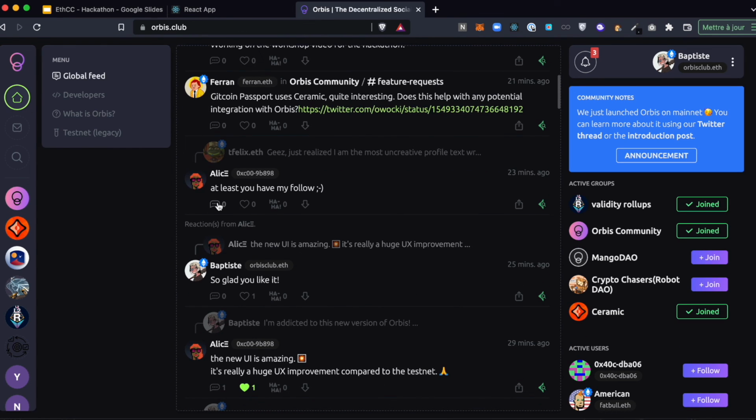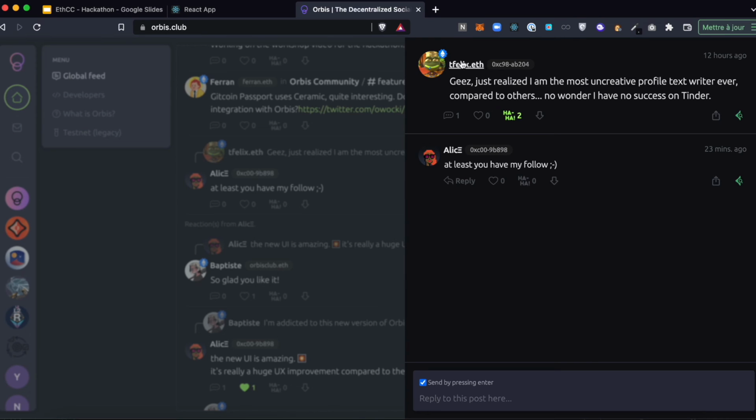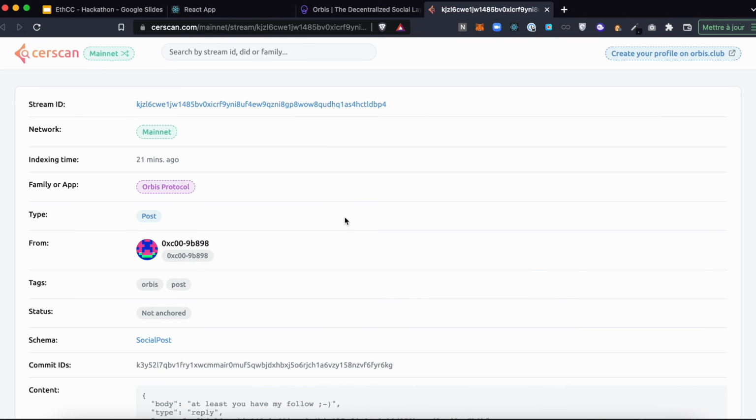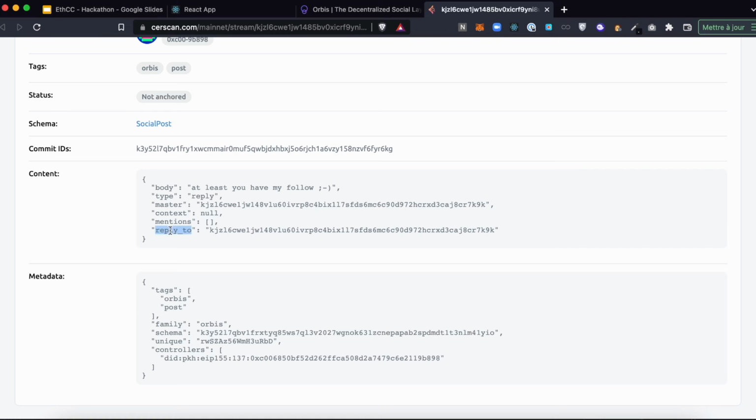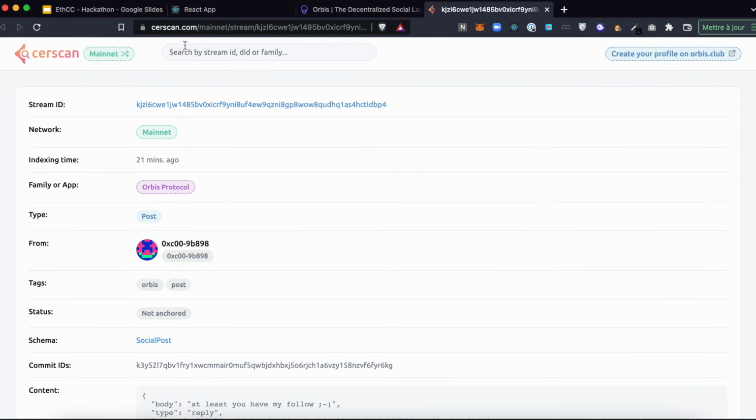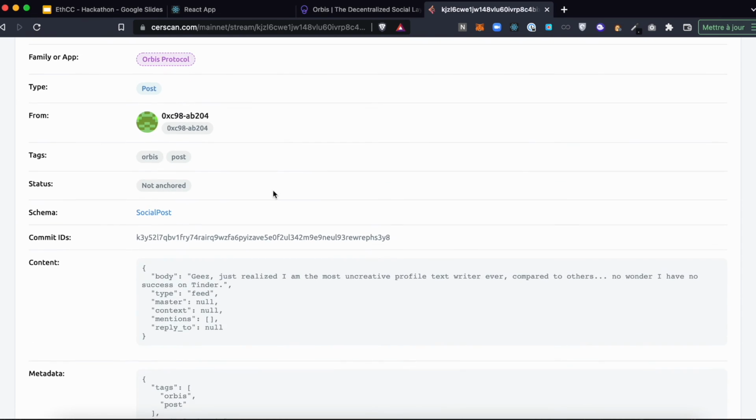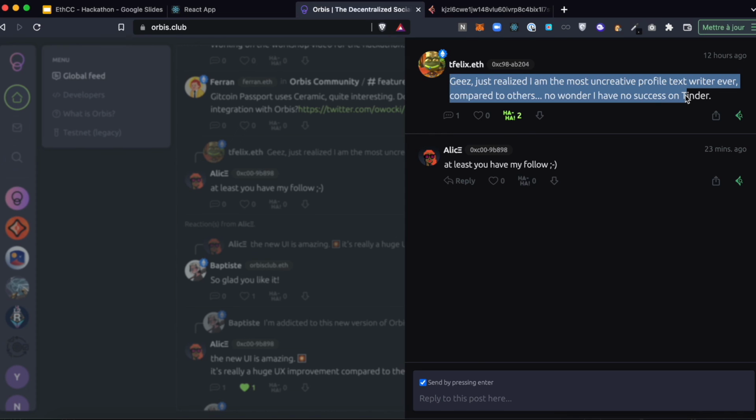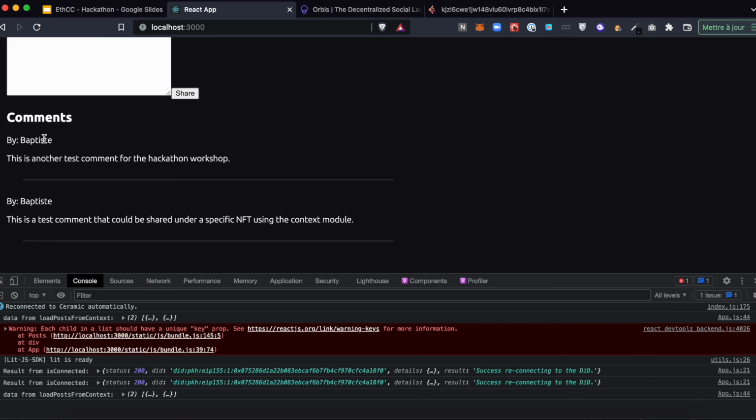Let me find an example here. So you can see that here we had Felix that shared something on Orbis and Alice who replied. And if we look at the stream on Sourcescan, we can see that the reply to value is indeed set to this stream ID, which is the stream ID of Felix, right? So let's try this. Indeed, it's exactly the same post. So you could use it to make sure that you have real discussions well organized, with people being able to reply to other people's comments, etc.